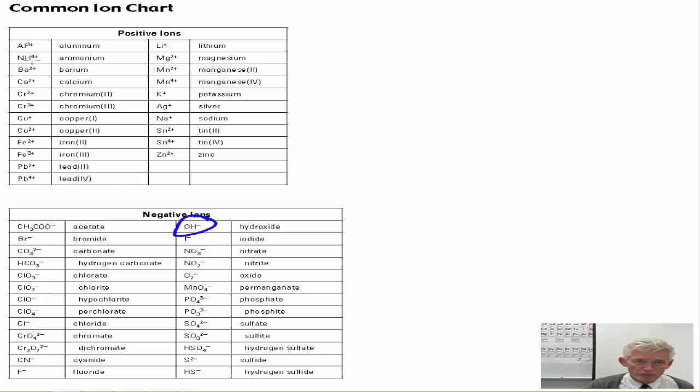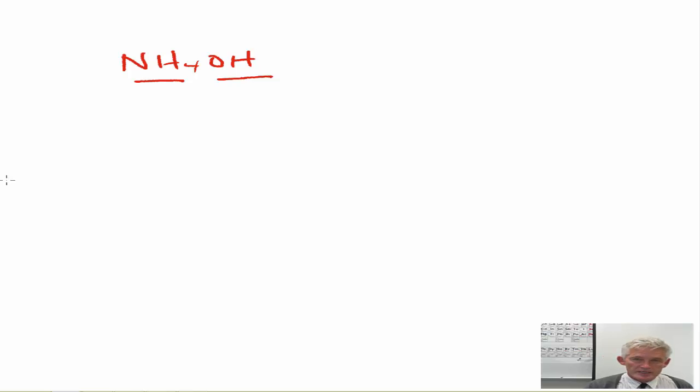Remember, we changed that 4 to a subscript. I think it's wrong on most of your sheets. It's actually NH4 plus 1. But the point here, when you're naming, is that we just know the name. NH4 is the ammonium ion. So we go back to this, and we print ammonium.